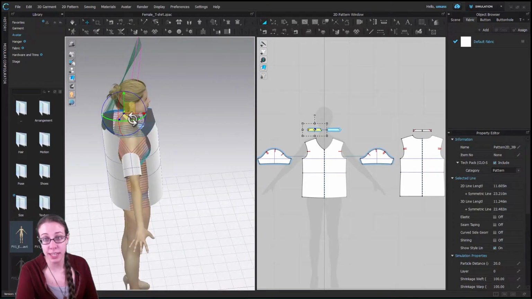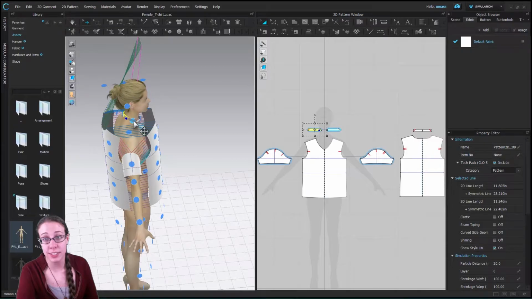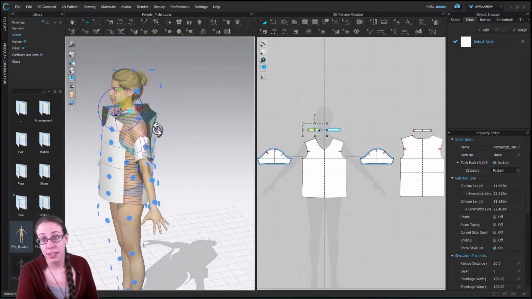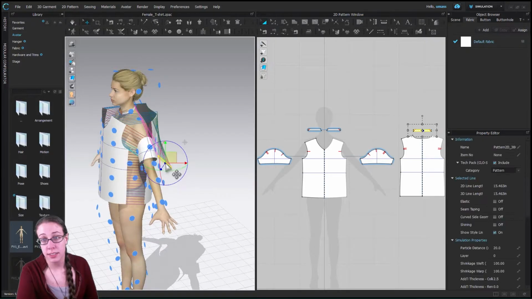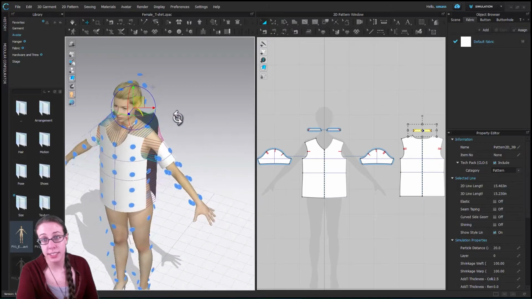Oh, it looks like this was actually the left and the right of the front collar, and not the front and the back of the collar. So let me redo these a little bit. We're going to place that one there instead. And this one goes on the back of the neck. Great.